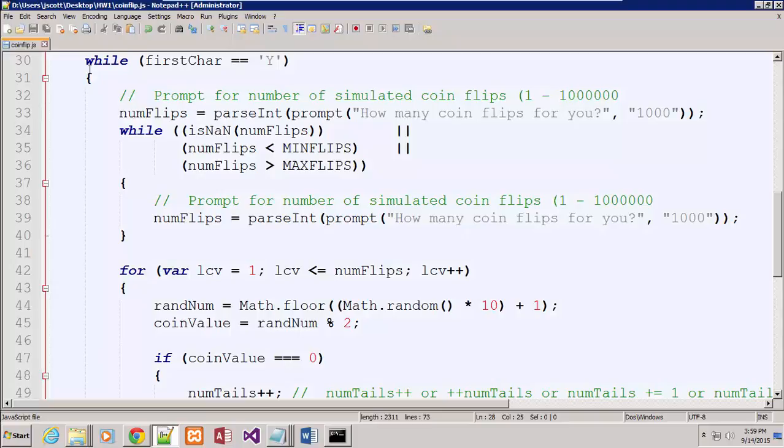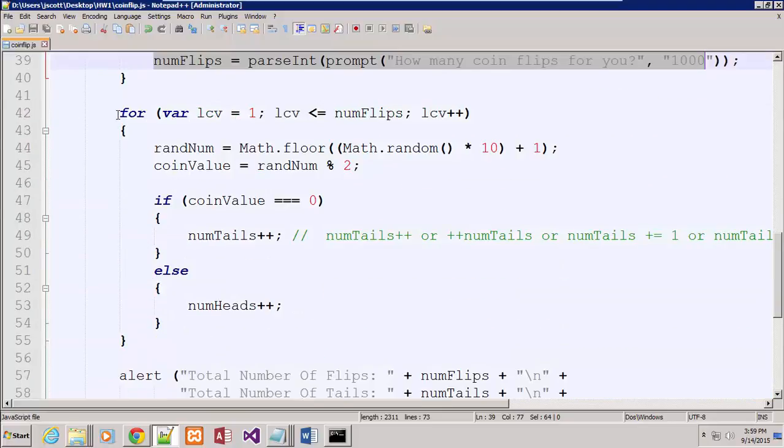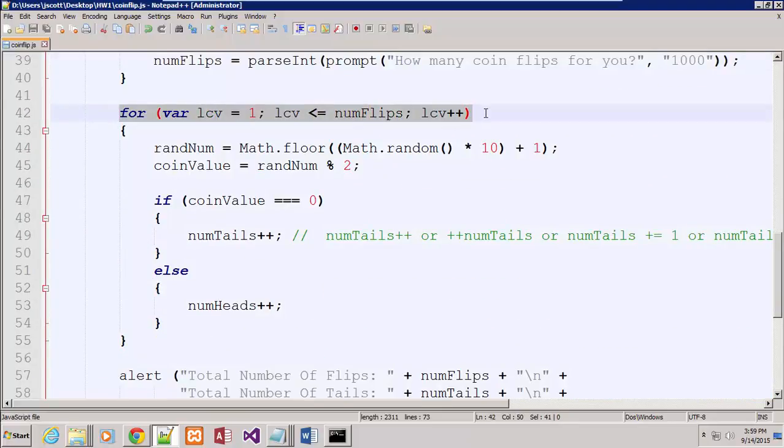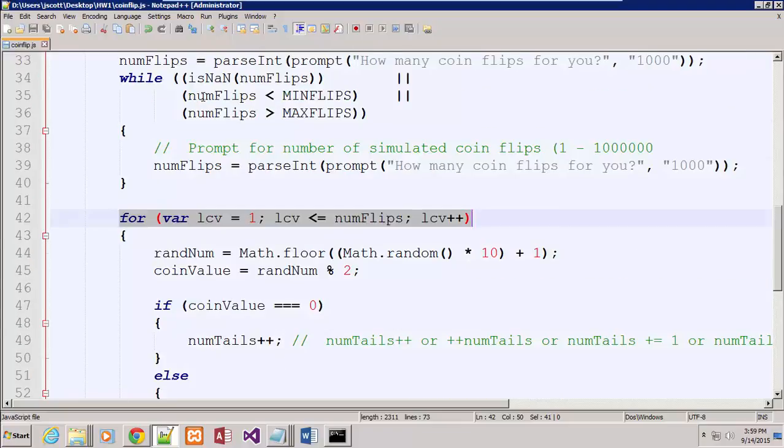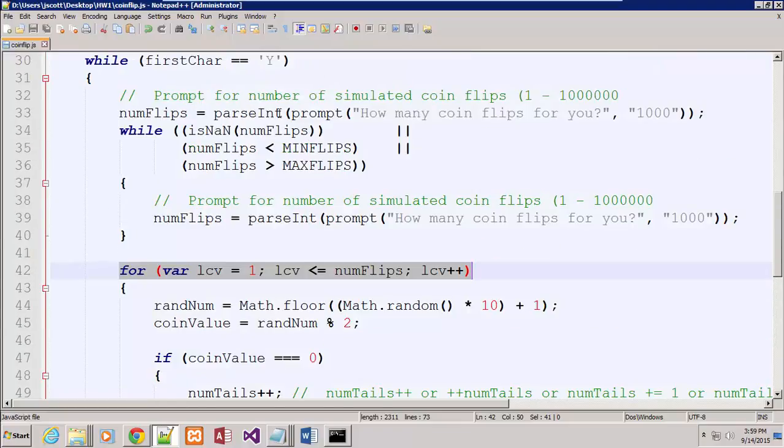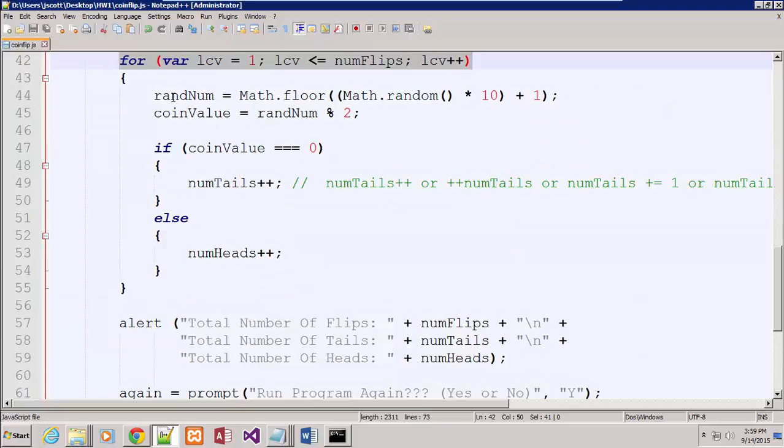Then we're saying as long as that first character is y, meaning yes, I want to keep going, we ask the user, how many times do you want to flip the coin? Remember, this is a simulation, so how many simulated times do you want to flip this coin? Then we check to make sure it's numeric and between 1 and 1 million. If it's not, we ask them to do it again. So when we get down to line 42 here, that means whatever we put in was numeric and between 1 and 1 million, because otherwise we're going to keep them stuck in a loop here.